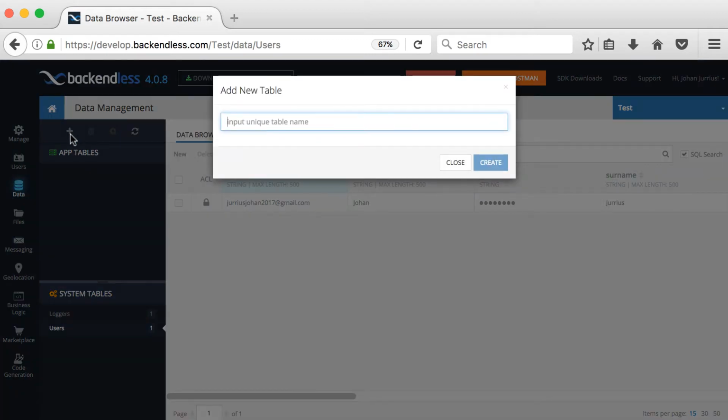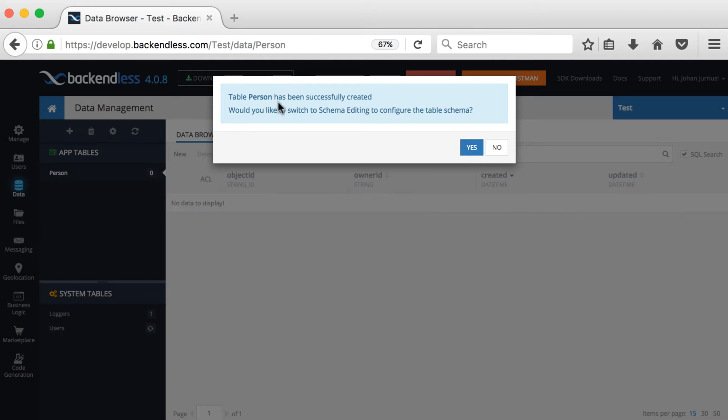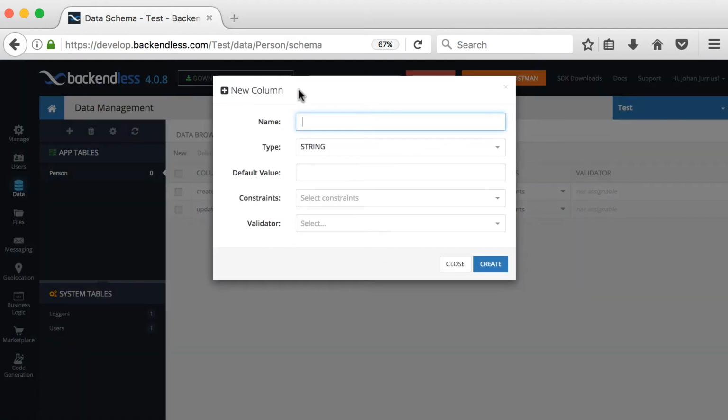You can just click on that little plus there, and that creates a new table for you. So the table that we will create is the table called person. And you can just say table person has been successfully created. Would you like to switch to the schema editing? This is when you want to basically set up all the columns. And let's say we're going to have a name column there. So let's say the name column will be a string.